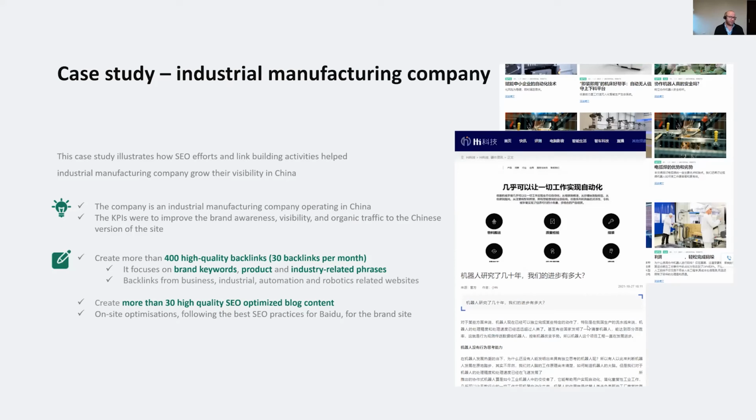Then there's an industrial manufacturing company. KPIs for this were also to increase brand awareness, organic traffic, and to get more engagement from the audience. In the case of B2B, there is a much longer sales process. And so what you try to do along the way of that sales process is create touch points. SEO is one part of that. You can do it with marketing automation as well as through content pieces, through paid advertising.